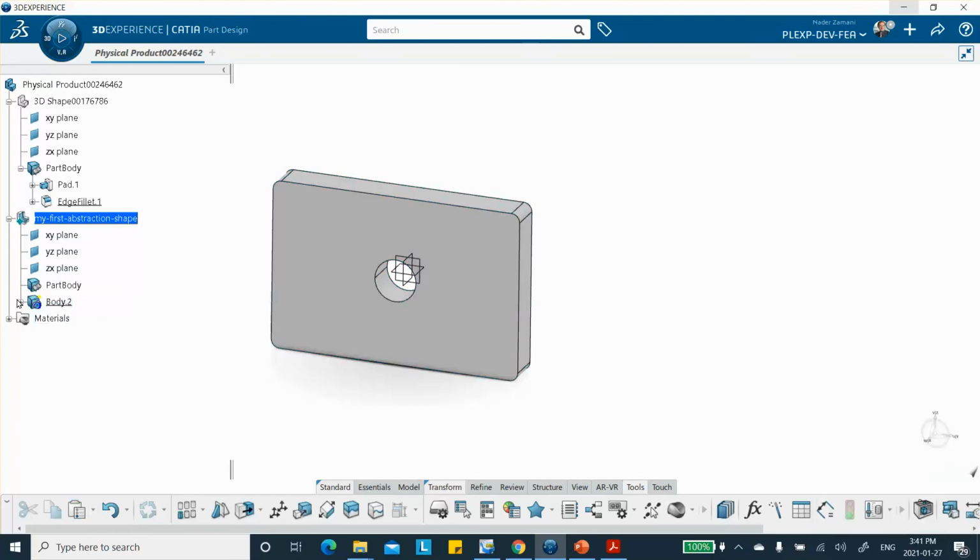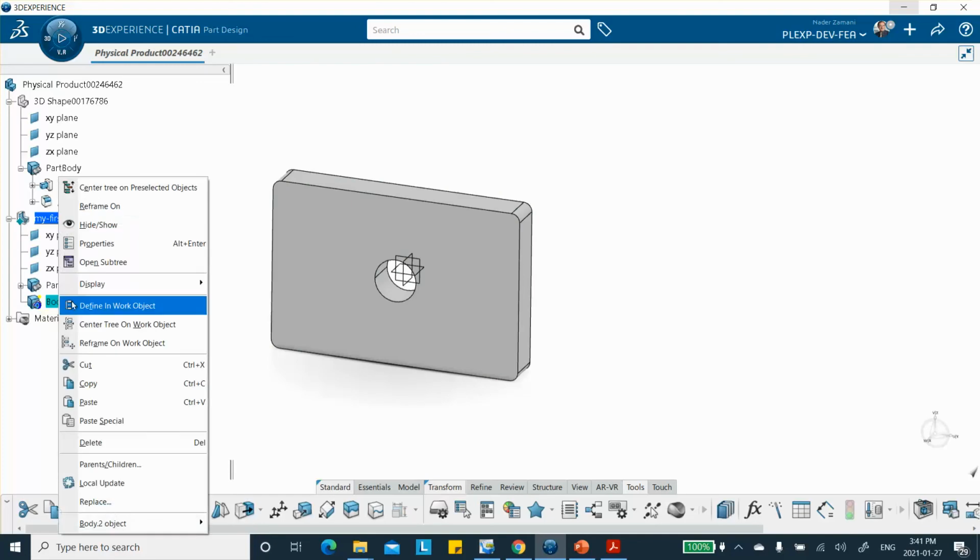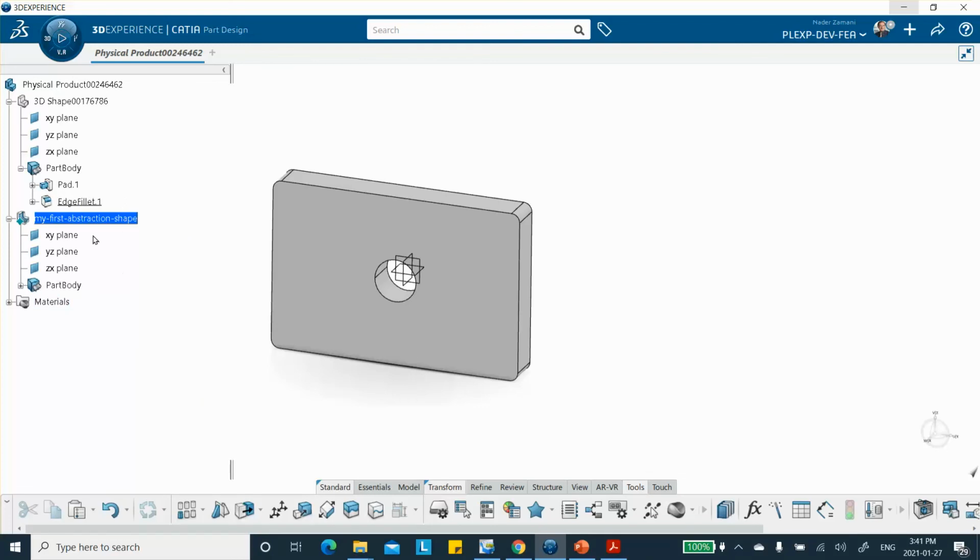Now apparently some applications in 3D Experience do not want this solid to be in body 2. So I can move this thing up here to the part body, and this thing becomes empty, and people at the software tell me that you better delete this. It's a good idea to delete it. We don't need it, okay? So what we have here is now this thing.